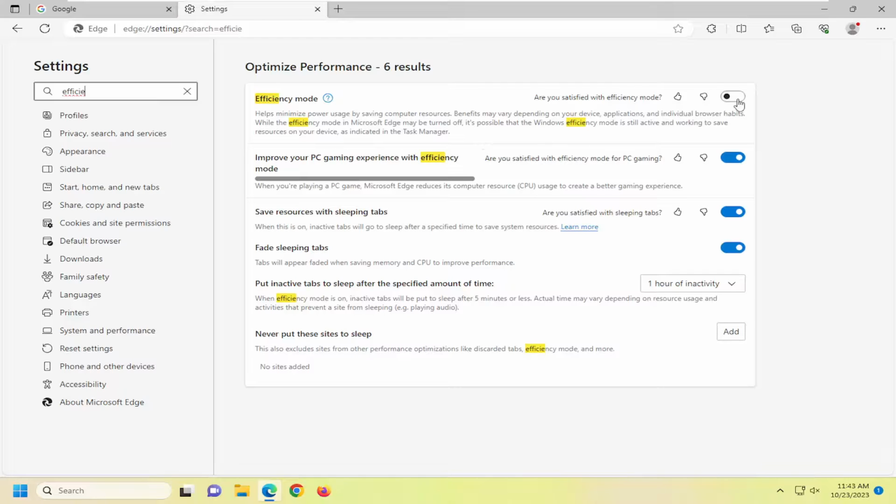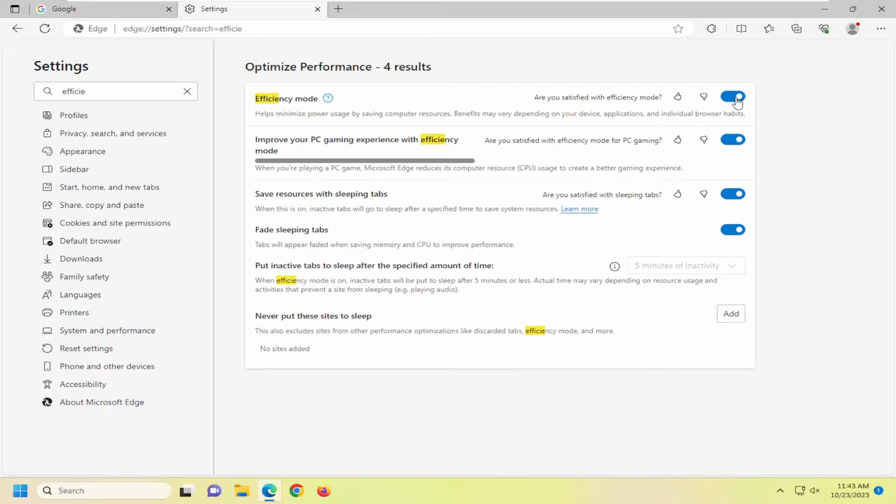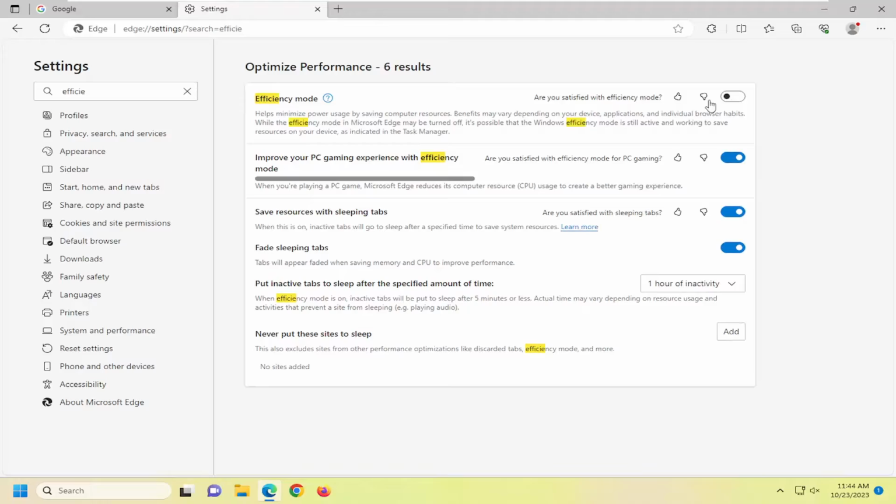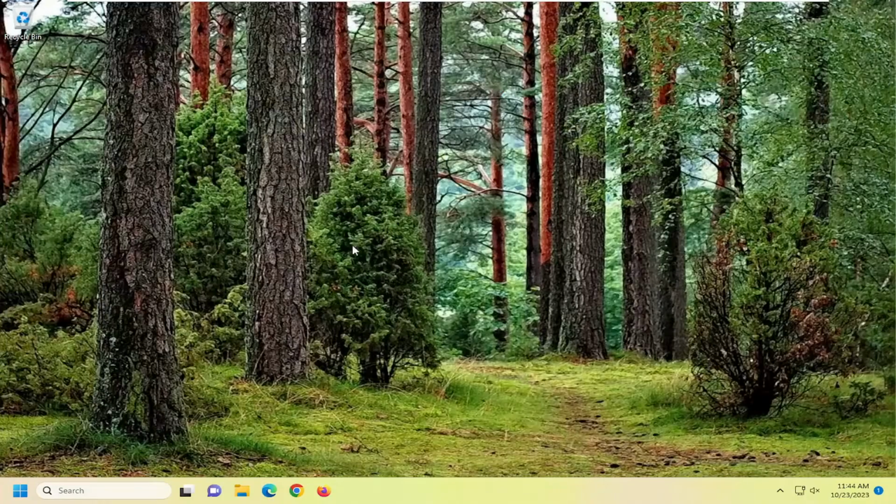So basically, if you want to turn it on or off, you can just toggle it to the on or off position by toggling this little oval, either on or off. And that's all you have to do. So pretty straightforward process, guys. You will need to restart your browser for the change to take effect if you made any changes, and that's all you have to do.